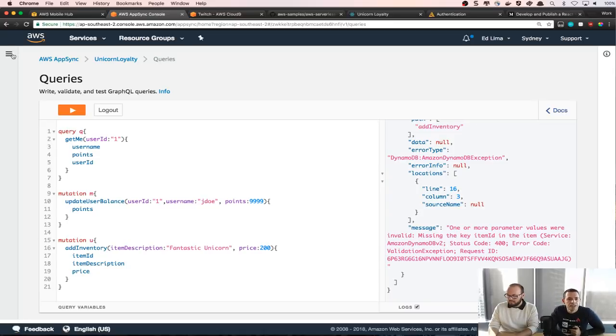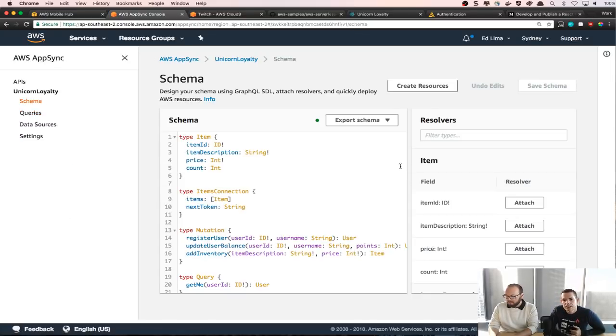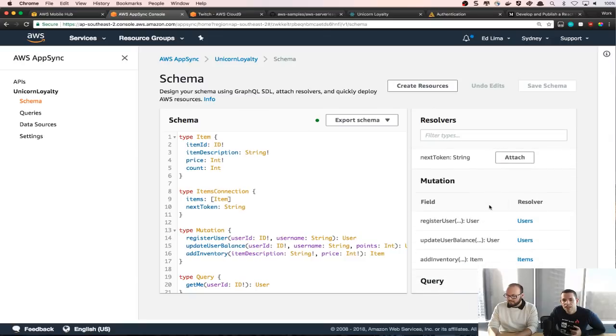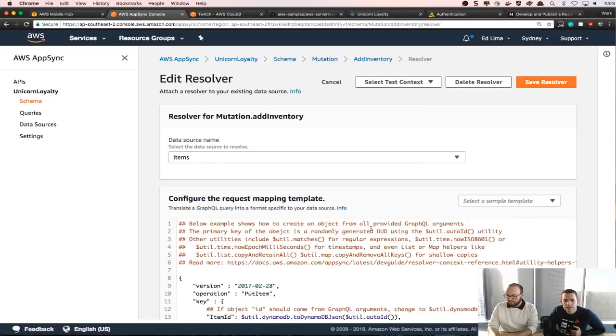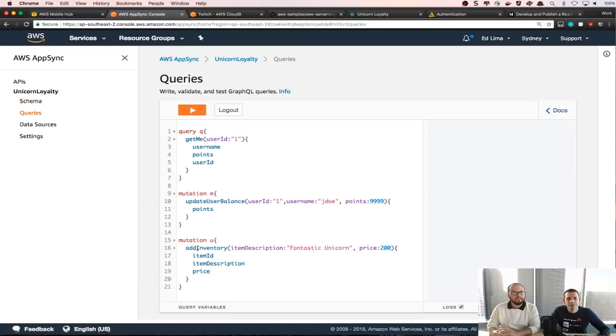Okay, let's check here. Okay, let's go back to the item. Ah, there is a typo here. So it's item in camel case, and I put uppercase there. Let's try again. Just saved.